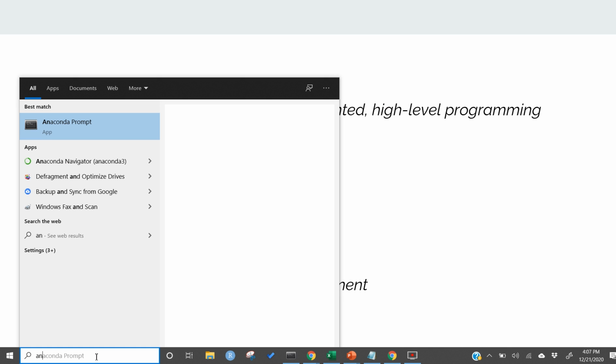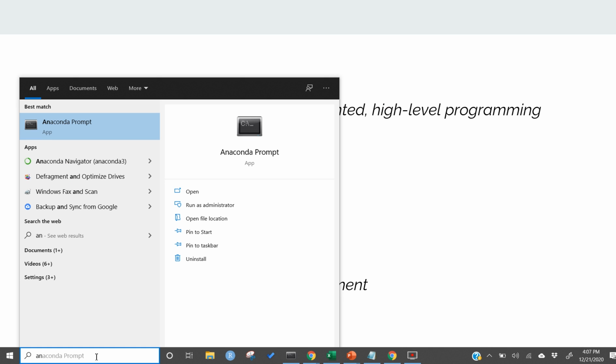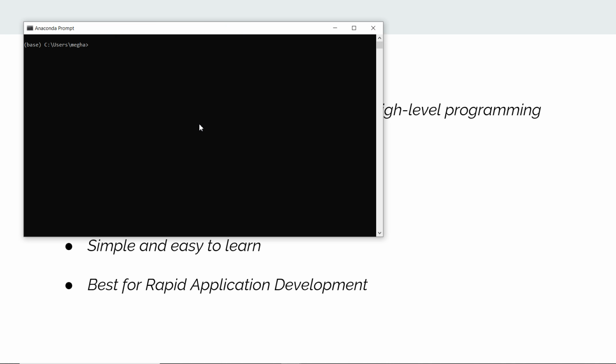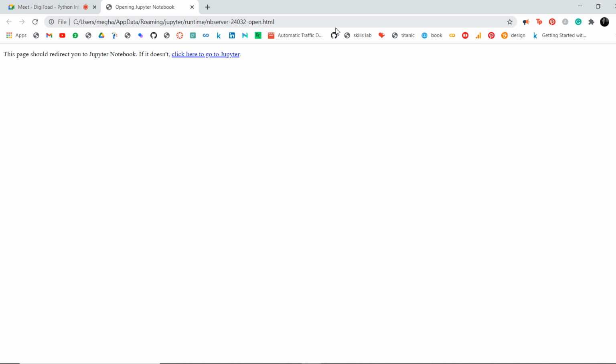You might have seen the Anaconda prompt. Using this Anaconda prompt, I want to change my directory. So I'm typing cd and then C, I just want to open the C drive. So I've changed the directory, and then I'm going to just type jupyter notebook, and then it is going to open that for me.